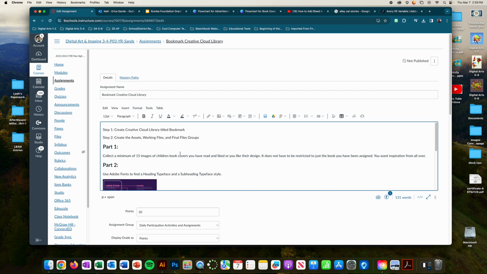All right, so we are going to talk about part one. Part one is going to be 15 images. These images can be of the book cover that you are doing, but it can also be any other book cover that you find interesting. I want all of those ideas to inspire your design so that you can come up with something original.